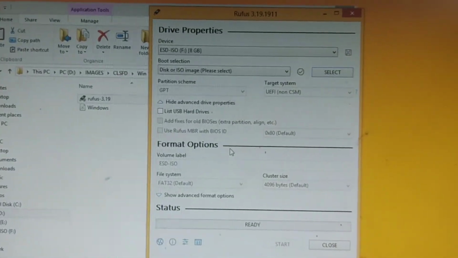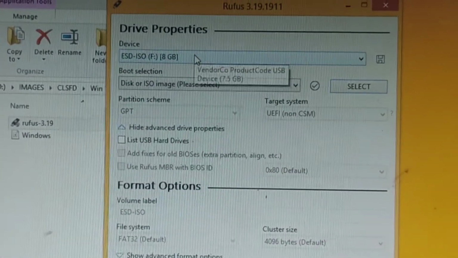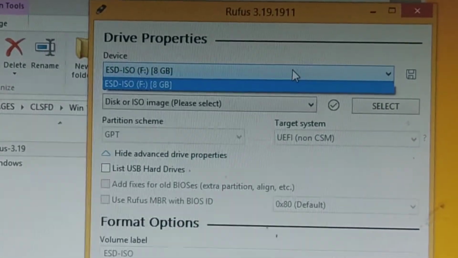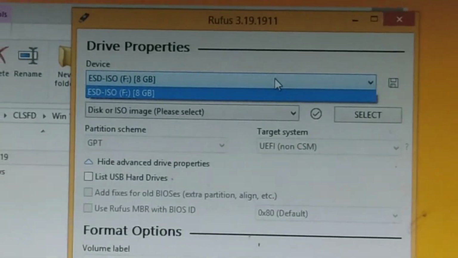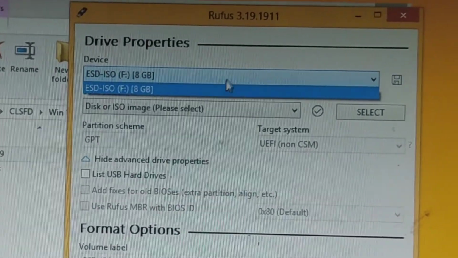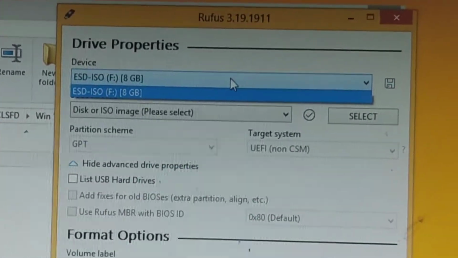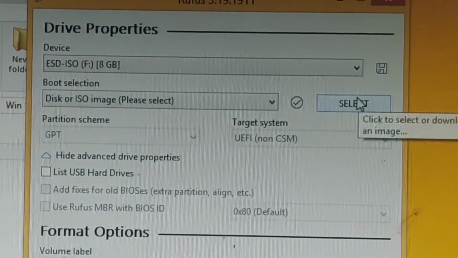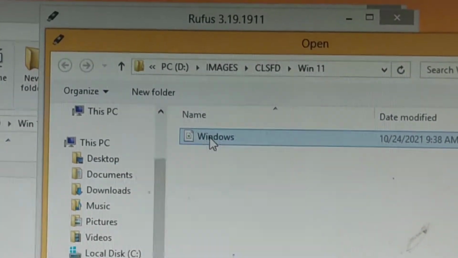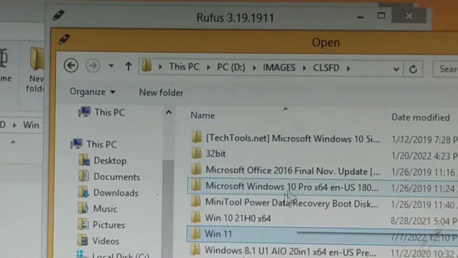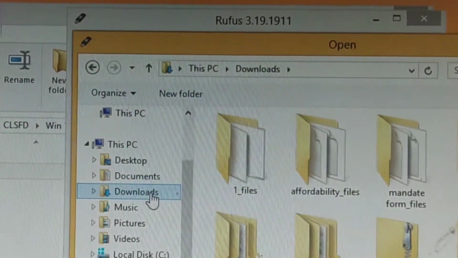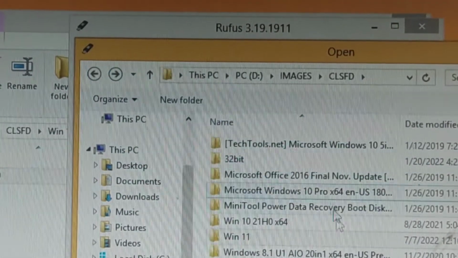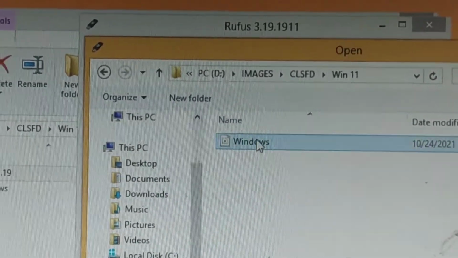Okay, alright. As my drive is already connected, it has automatically detected the pen drive. But if you have plugged in multiple pen drives, you select the one which you'll be using for the creation. All right. Now the next step is to select the ISO image. This is where my ISO file is. You can also go to your downloads folder to select your file, because that is where your file will be. So you could open that and then select your image.